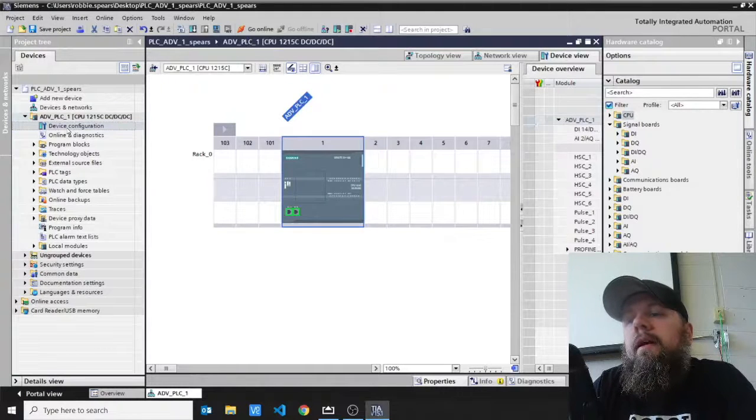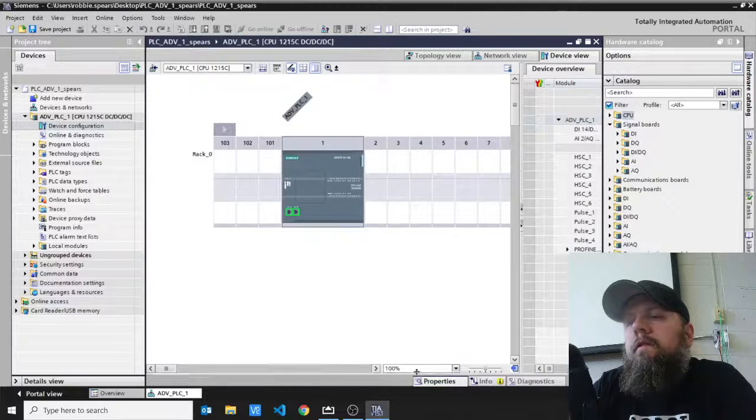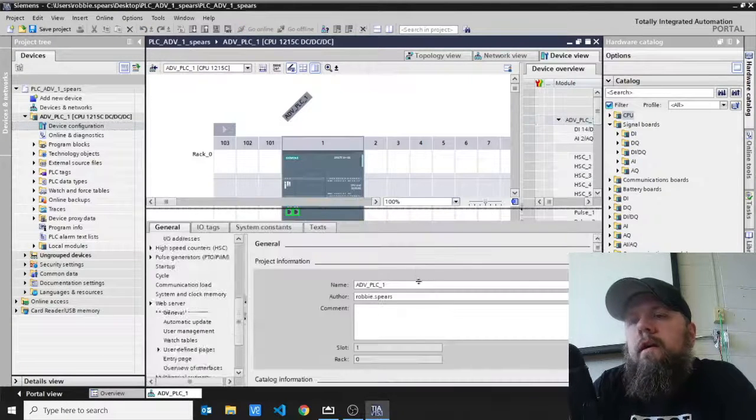Double click it, and if it doesn't come up, go down there and click properties right here at the very bottom. And that should pop up. If it doesn't, there's a little arrow over on the right. Why is my computer being slow? All right, so I might have to drag it up. You might have to drag it up too.